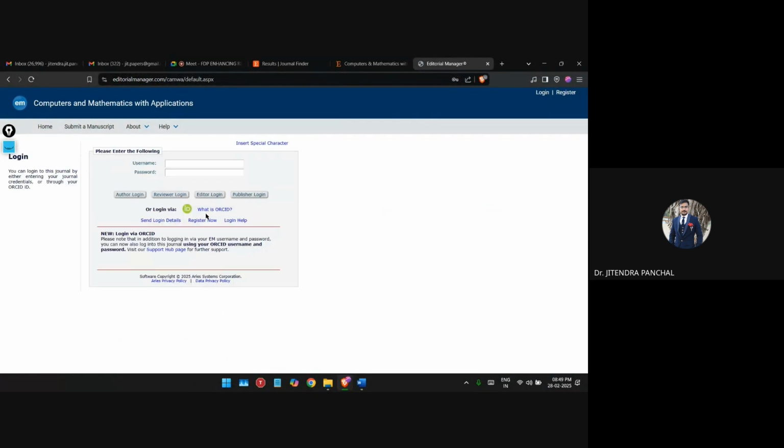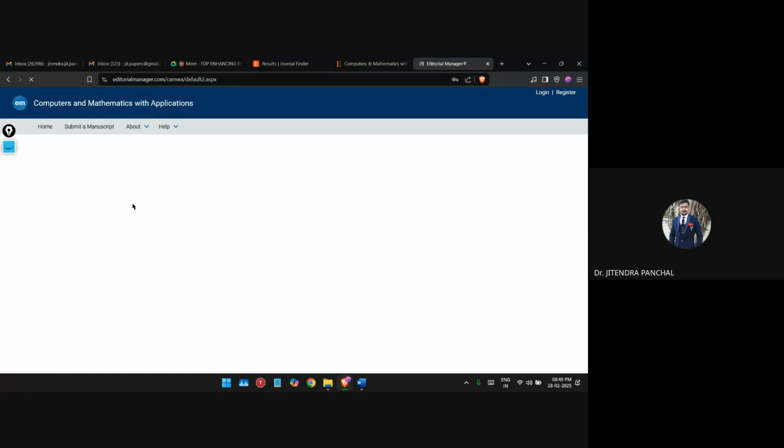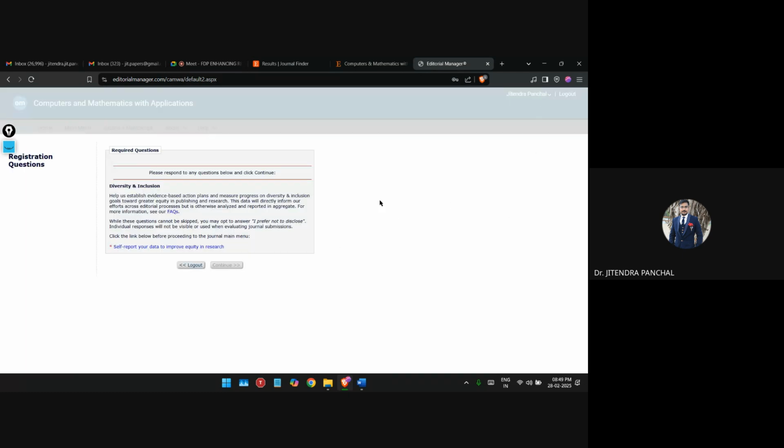Go to the login page. Now enter as an author login, right? So once you enter as an author login, you can see your name is over here. Your profile is already created, right?